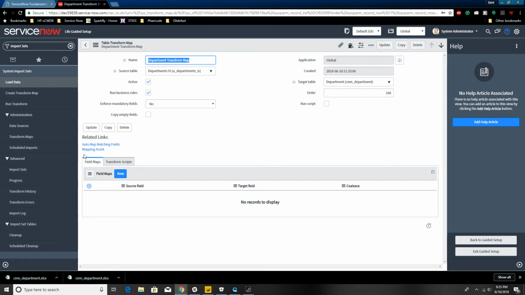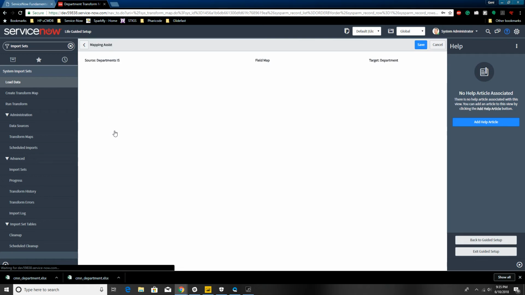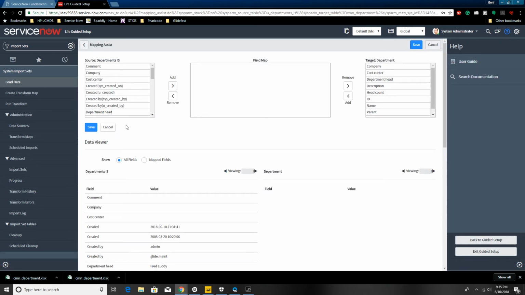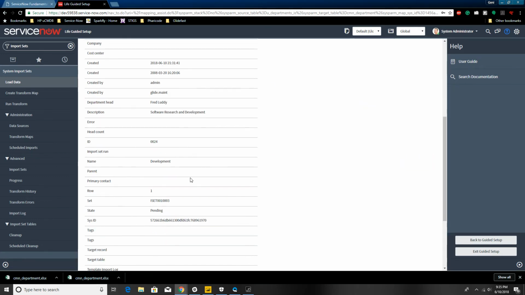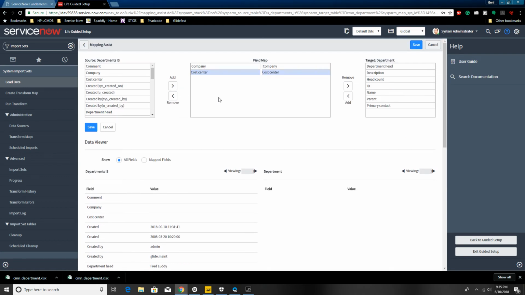And then there's another option which is called mapping assist. Mapping assist is essentially you'll have two slush buckets. So if we select company and then company, we've mapped these together. And we can go on with cost center, and then we can add cost center and so forth. So this is a slightly faster way of manually mapping.